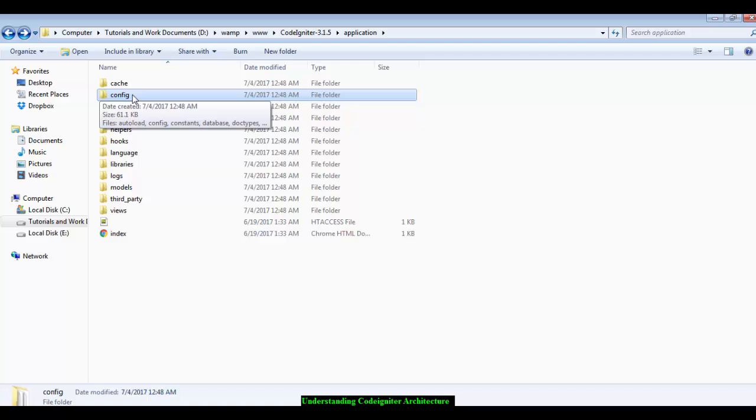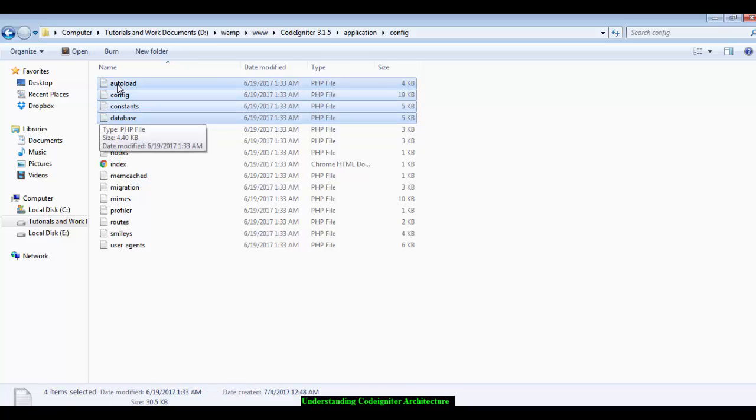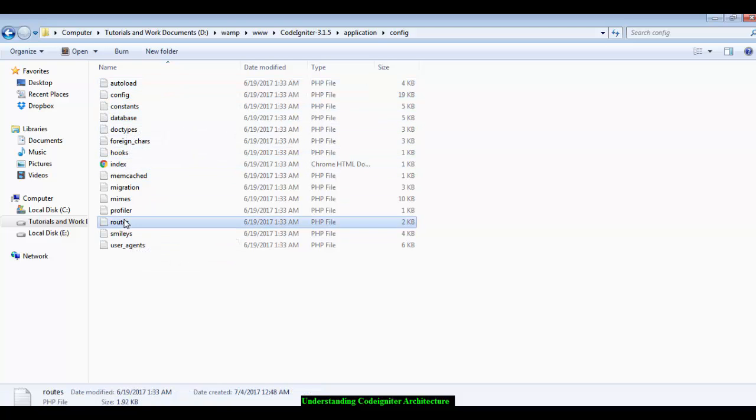If you open this config directory, you'll find files like autoload, config, constants, database. All these files are important, and we are going to make changes in all these files, whether it's autoload, config, constants, database, or routes.